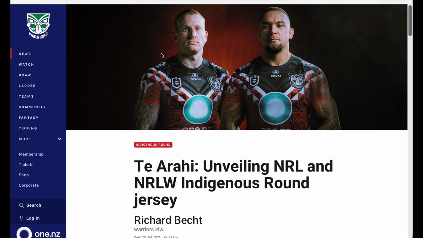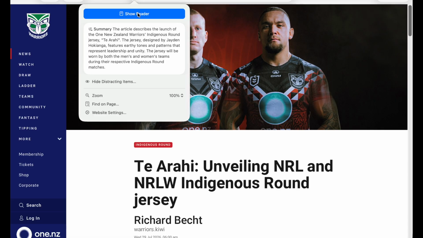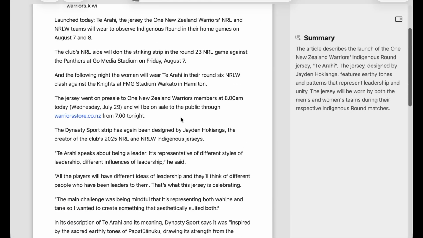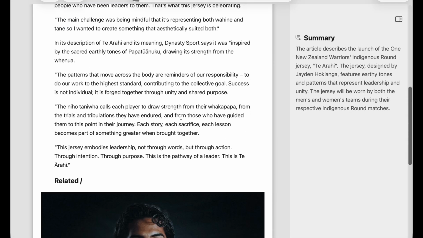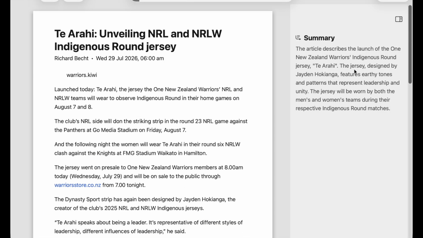So you've been given something to read on Safari, or you're reading something with your students on Safari, and you want to reduce the cognitive load and the distracting items on the page. There's a little button at the top here that you can click, and you can click Show Reader, and it reduces all the noise on the page, and it just gives you the important elements. It also gives you a summary as part of Apple's new suite of AI tools.